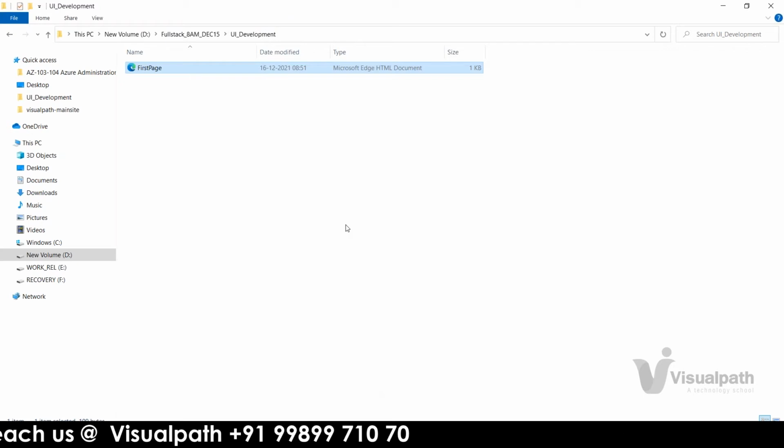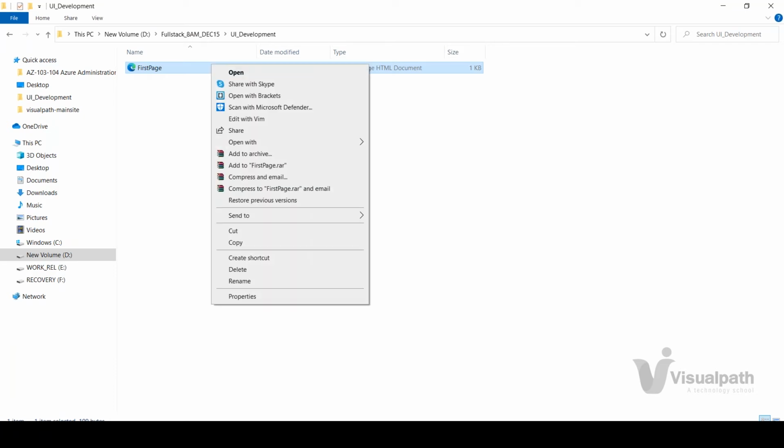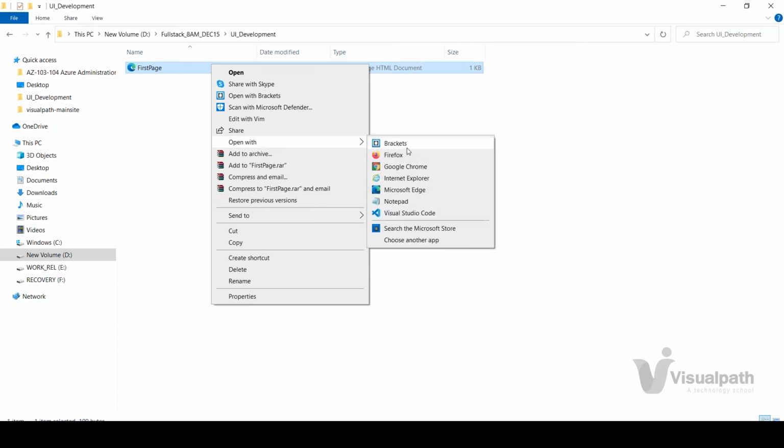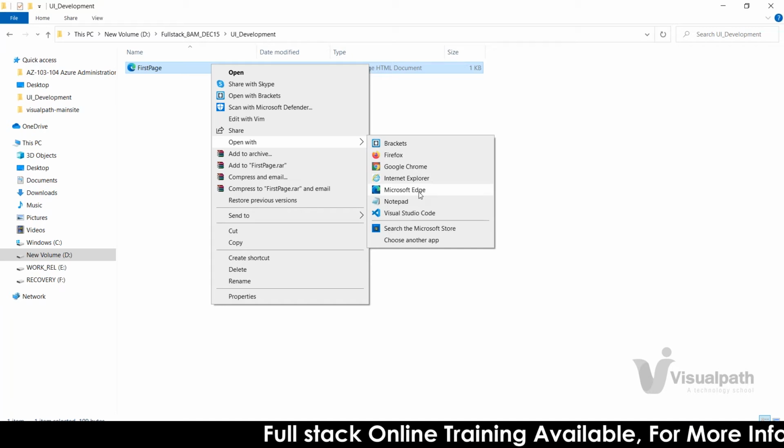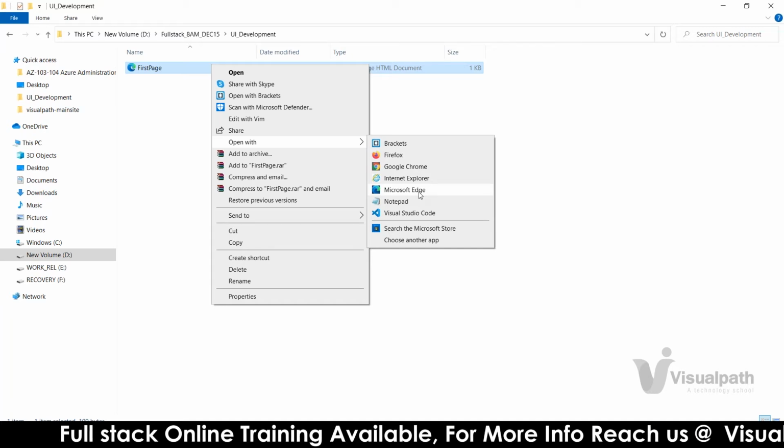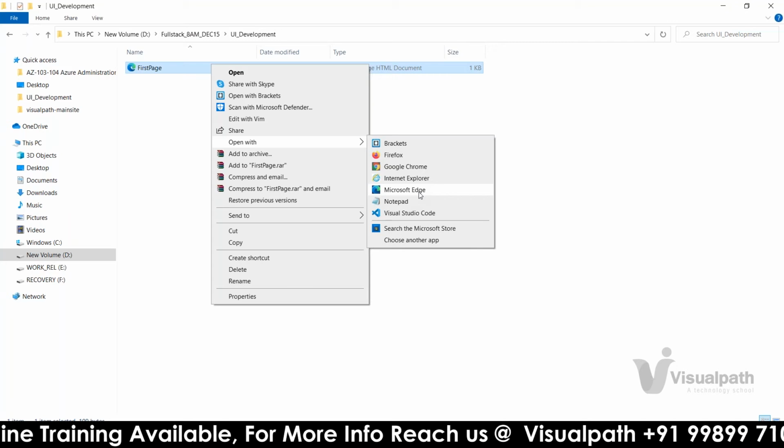Where is the web page stored? In the Full Stack 8 a.m. December 15 UI development folder. Just go there and right click on it. Then click Open with. Now, don't go with Firefox or Chrome or Edge. Why? Because that will open it in output mode. I don't want that. I want to edit it. If you want to edit it, open it through any of the editors.